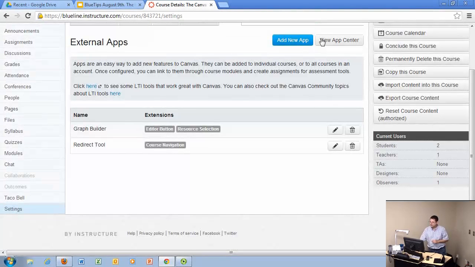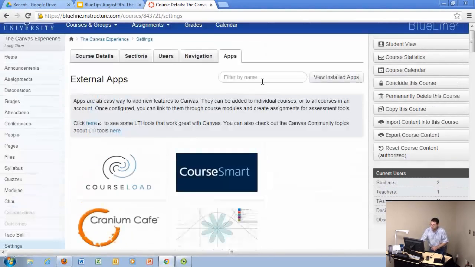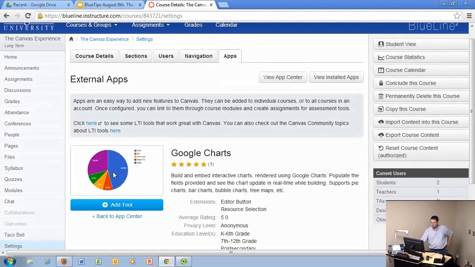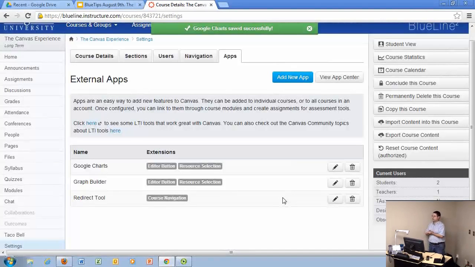Before I do that, I'm going to add another one. And just so you know you can search, I'm going to add a charting one. This adds the ability to add Google Charts right into your course site. So same thing, I'll click on it, add the tool. Just like that, it's added to my course.